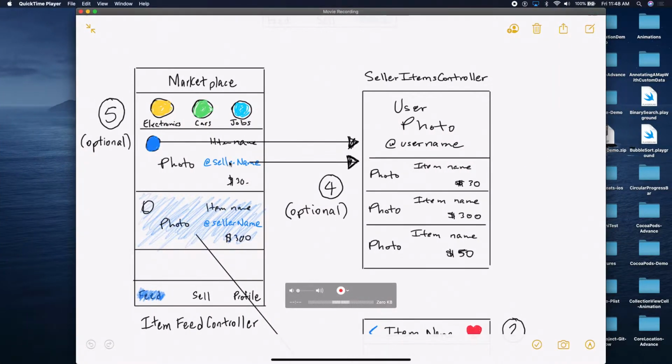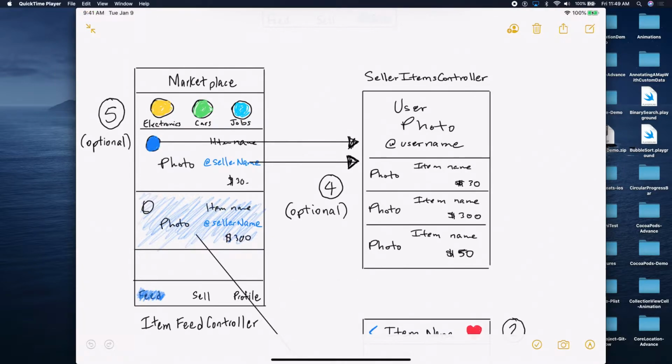We click on our seller name, and we push a new view controller. We call it SellerItemsController. It shows the seller's image, and it shows the items. Okay. But we don't have that yet, right?